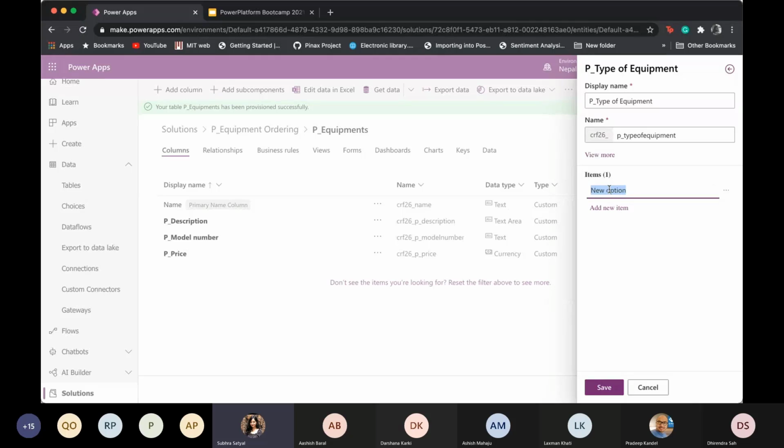So what are we trying to choose? We're trying to choose different types of office equipment, right? So my item can be a desk, another item can be a chair, maybe a printer, and then save.